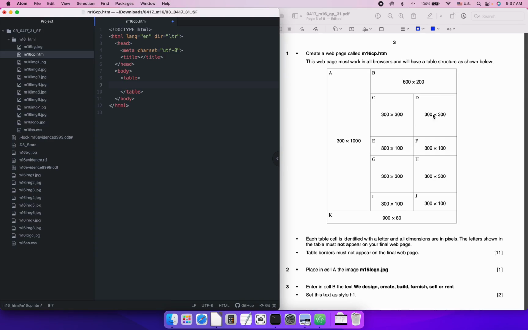In the second row, because cell A belongs to row 1, row 2 doesn't start with cell A again, because A spans 5 rows. So the second row will start from C and D, and there are 2 columns. Again, E and F, G and H in the 4th row, I and J in the 5th row, and then K, a row by itself, which spans 3 columns. Okay, let's see how we can set it up using code. So then we have table, and then we will have, of course, the table row.